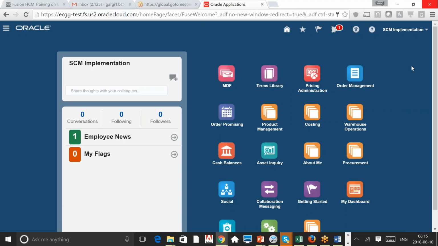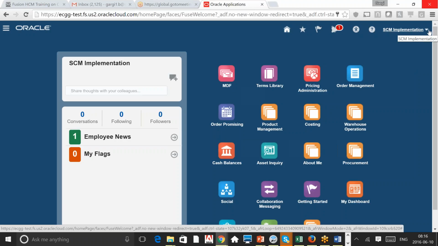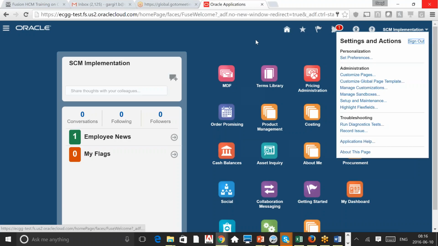The good thing Oracle has done is, from release 8 onwards, it has given us sandboxes. Earlier, whatever personalization we did was available to everybody, so we didn't have a chance to test the personalization, or to roll it back if it didn't work fine. In order to create a sandbox, you need to go to Manage Sandboxes and create a sandbox.